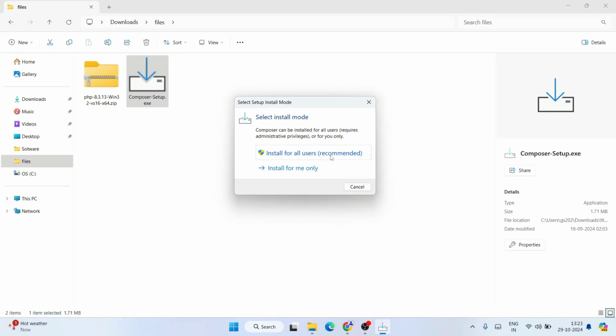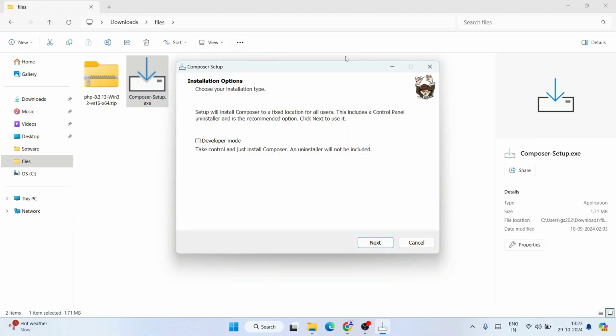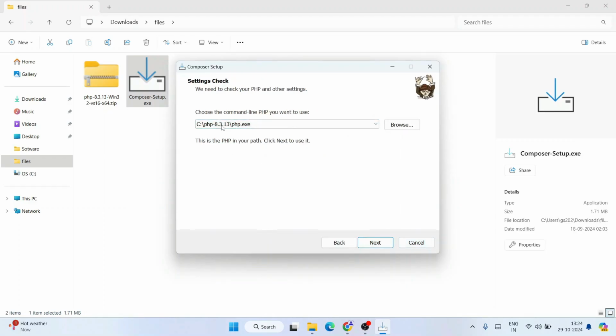Just install for all users, recommended. It will ask you for administrative privileges. Click on yes, and there you go. So our Composer installation wizard is rightly open. Just simply click on next. So it's going to use this PHP that we have just now installed.